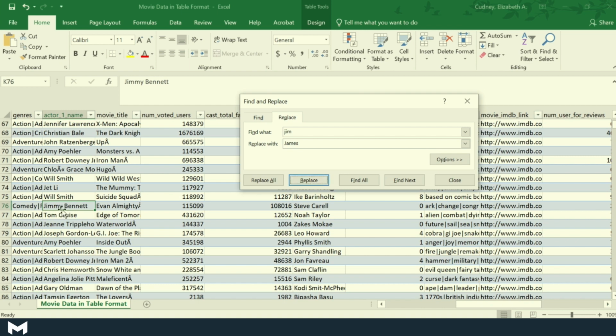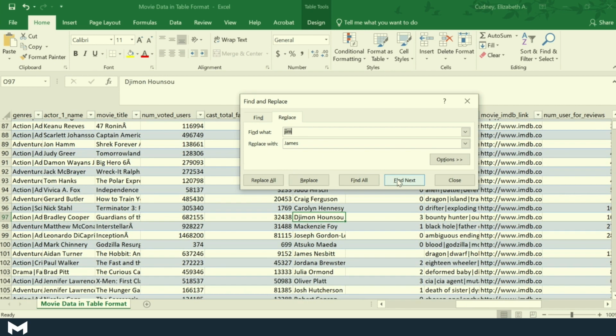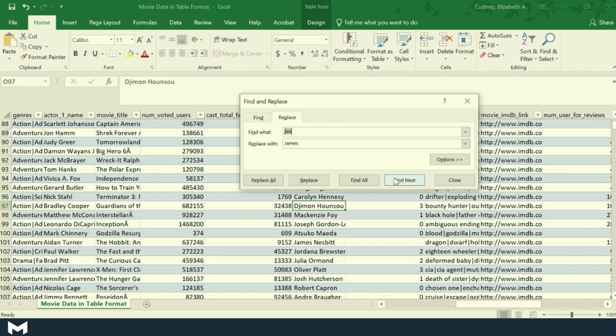This one is Jemmy Bennett. So it's important to notice it's going to pick up on the J-I-M. And if I were to hit replace, it's going to be James with the M-Y at the end because it's only going to replace the J-I-M. So I'm going to find the next one and skip it. Okay. So I could go through and do all of that.